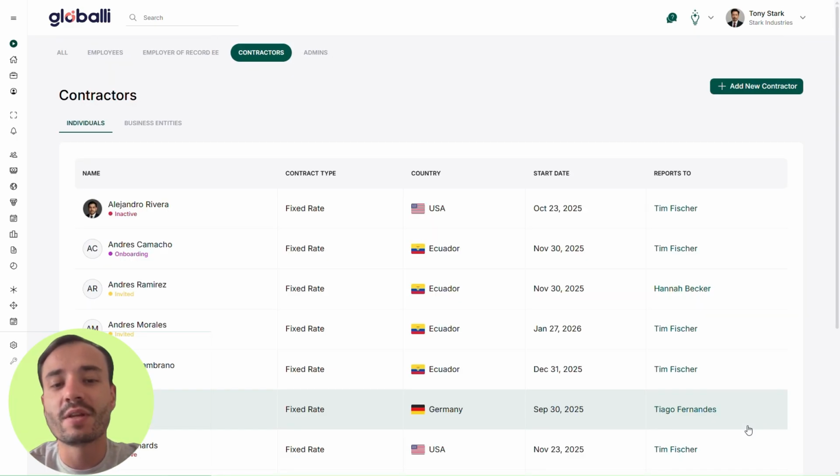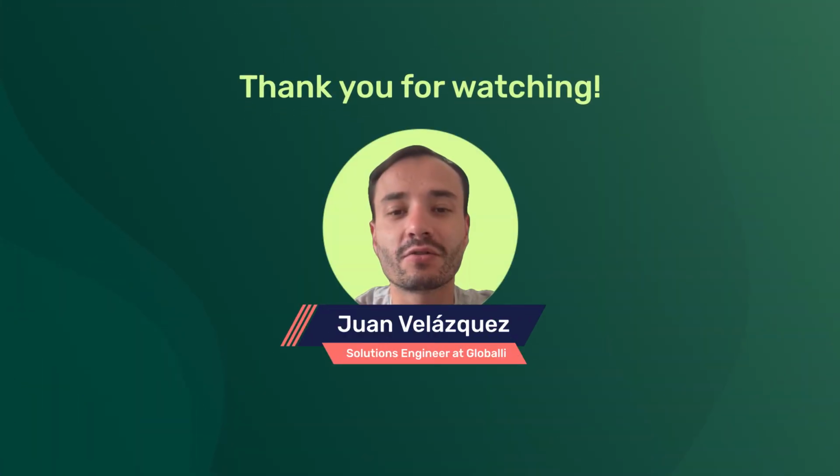The contractor immediately receives an email notification to register into the platform and complete the self-service onboarding flow that is covered in a different video. And that's how easy it is to enroll a contractor, define payment terms, and manage documentation end-to-end, all within Globalli.